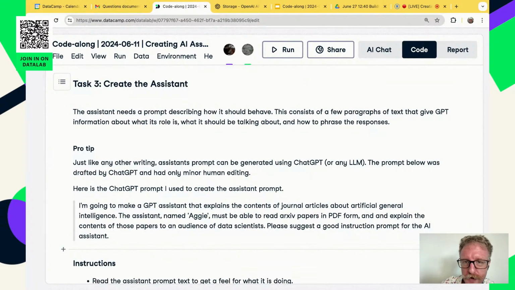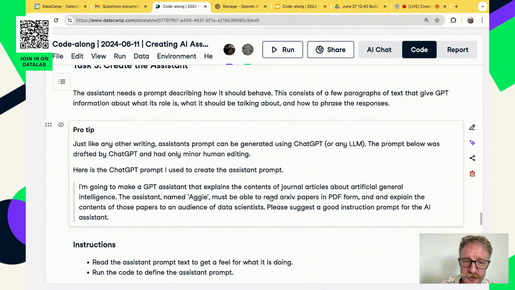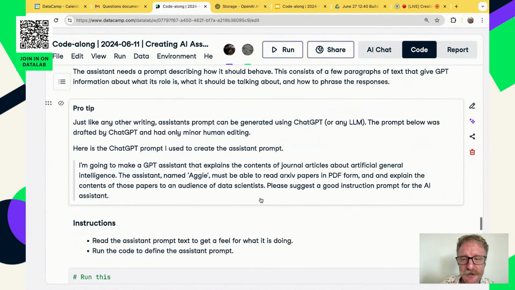Now, one of the important parts about creating an assistant is you need a good prompt to describe how it should behave. Now, this is typically quite long. It's going to be a few paragraphs of text. It's going to tell GPT what its role is, what it should be discussing, how to phrase the responses, things like that. Now, writing a few paragraphs, that should be a good signal to you. That's far too much for a human to do. No one can write that much text. So a really good idea is to use ChatGPT in order to write the prompt for the assistant. So that's what I did here, because I'm incredibly lazy. But it's also come up with something a lot better than I think what I could have done.